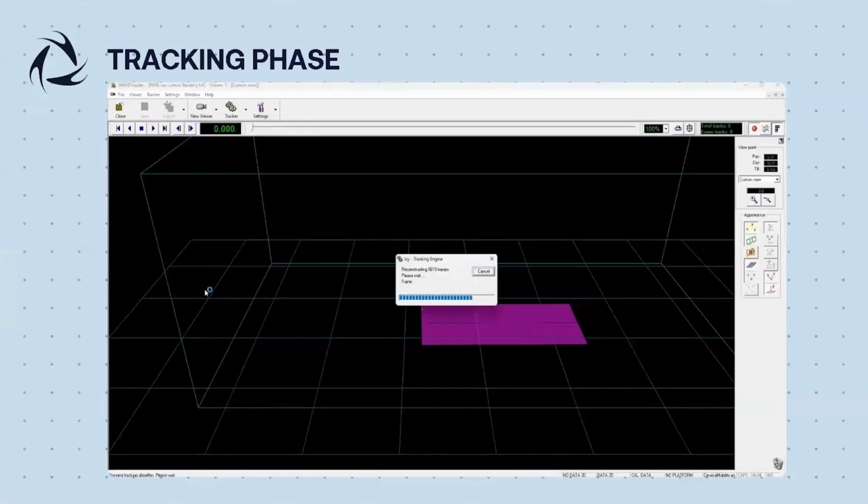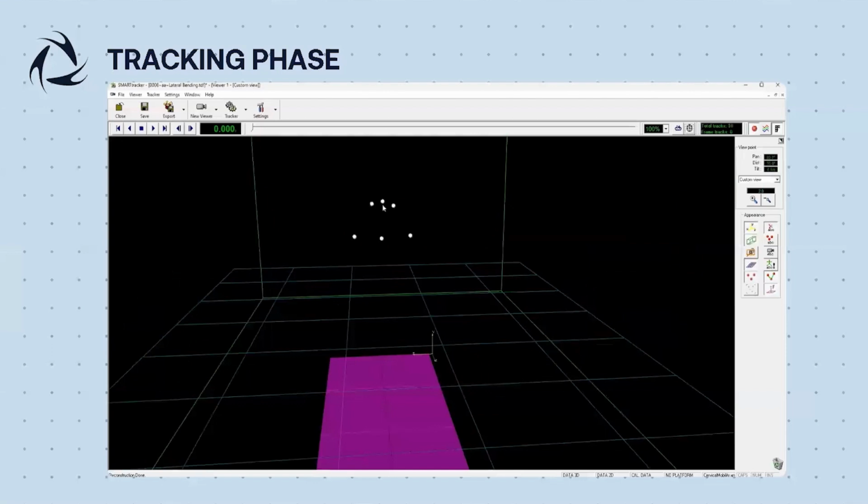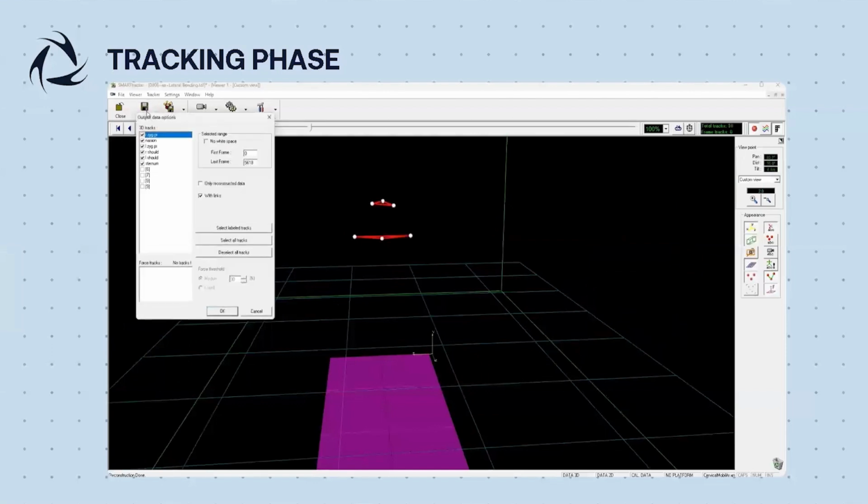The procedure needs to be repeated for each movement. So assign again the labels to each marker and save the tracking.